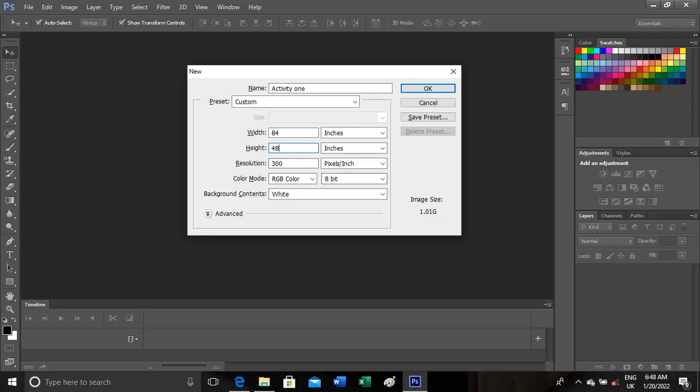Resolution is how beautiful the work will be. Sometimes you will do some work and you get to know that the writing, the pictures, everything will look blur. Yes, it will look blur, and that depends on the resolution.